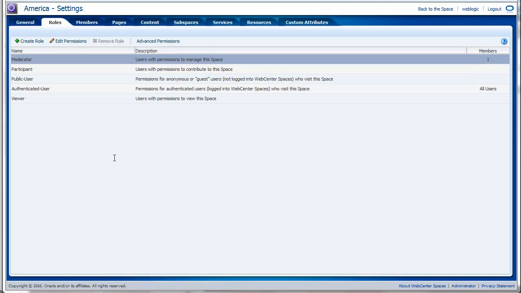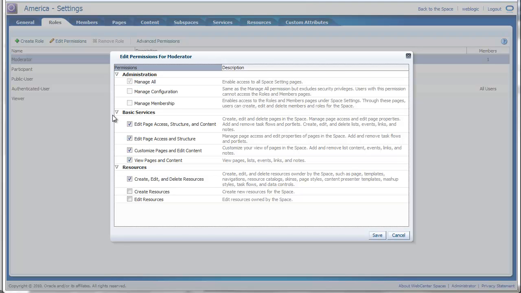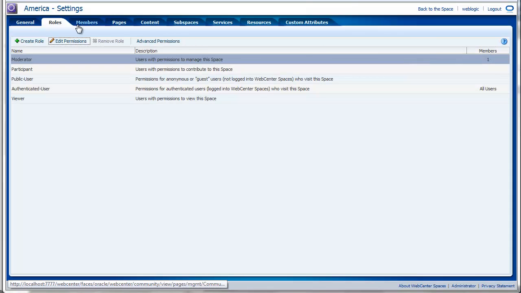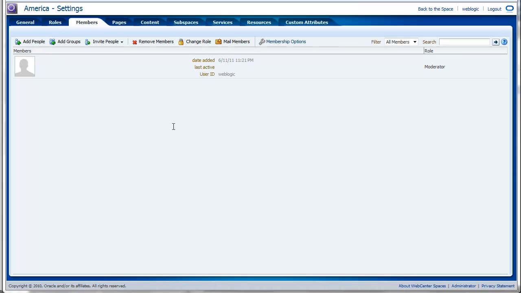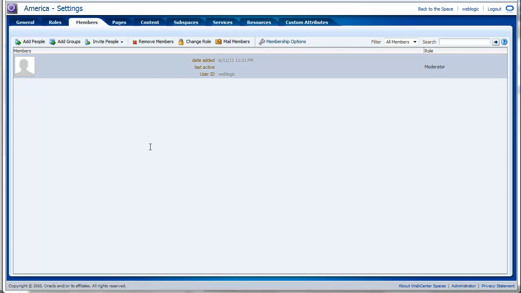Then the roles page. Here you can create the roles that are applied to the group space. By default you have the moderator, participant, public user, authenticated user, and viewer, with descriptions that tell you what exactly the user can do. By editing the permissions, you can allow a specific role additional permissions in the space. On the members page, you can specify the users that can access the group space. You can invite new people, you can add people, or you can add groups. You can even remove a member from the space.